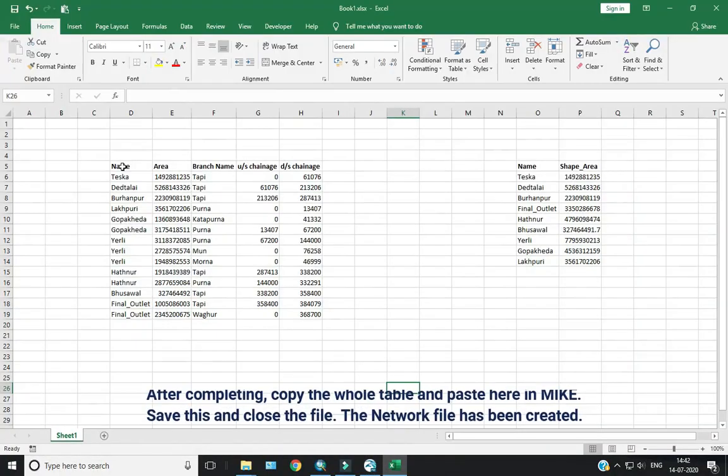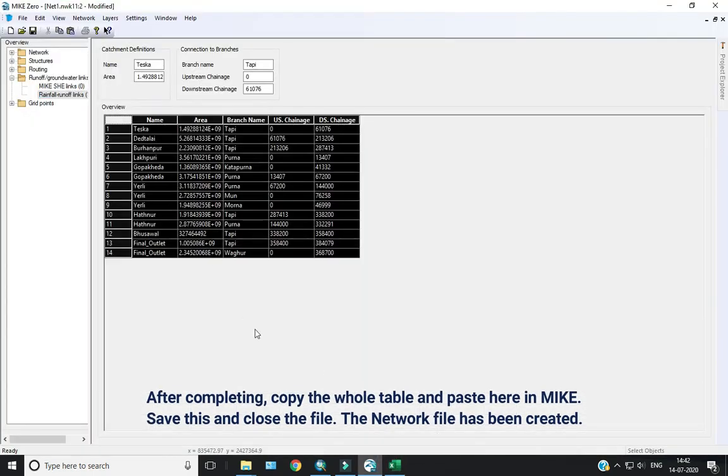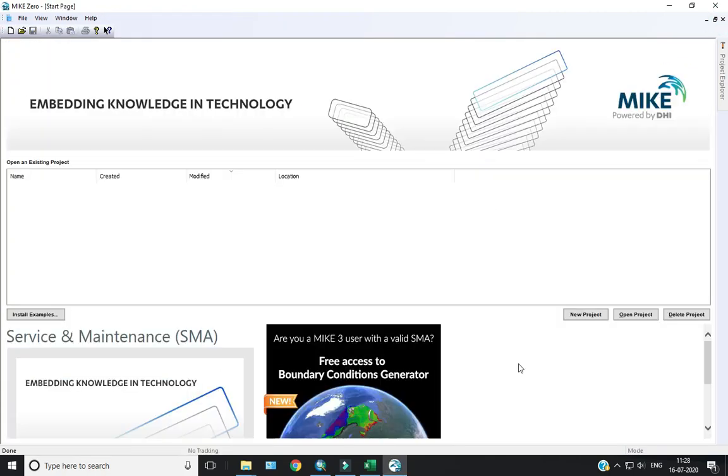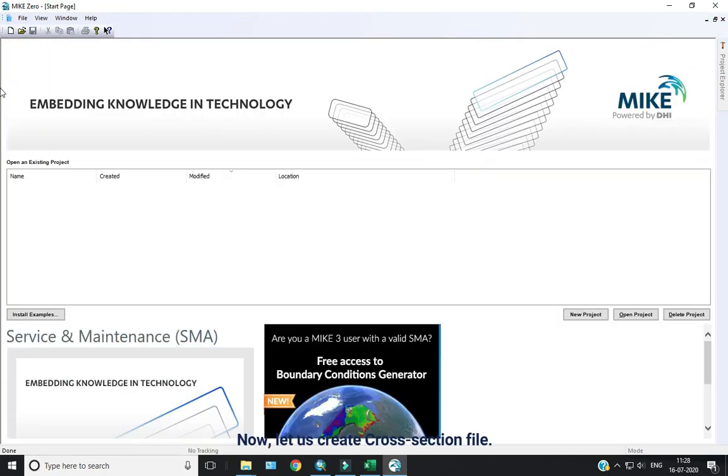After completing, copy the whole table and paste here in MIKE. Save this and close the file. The network file has been created. Now let us create cross-section file.